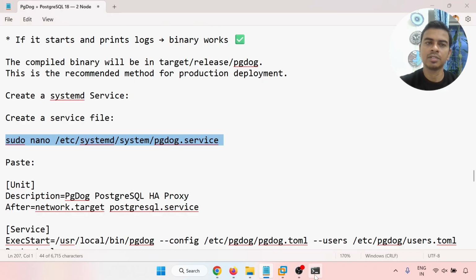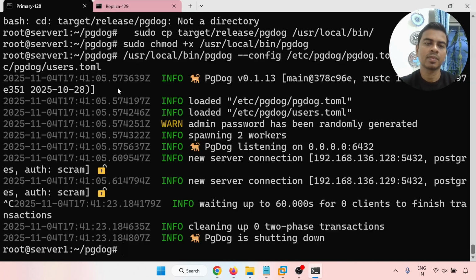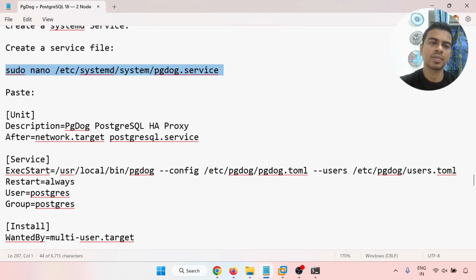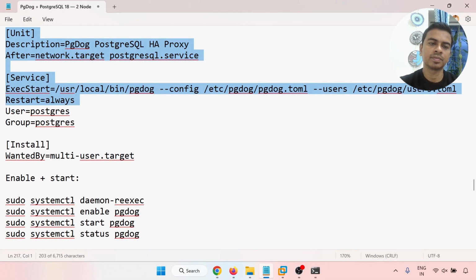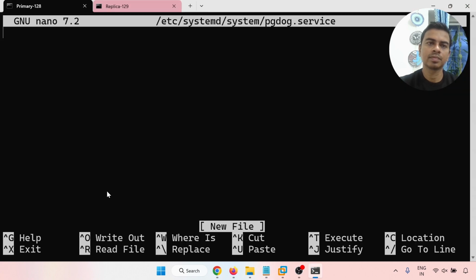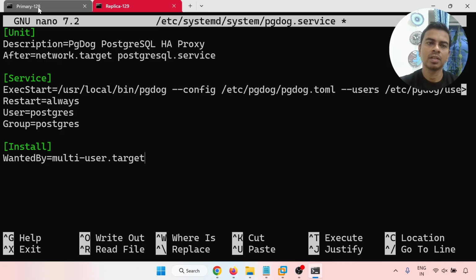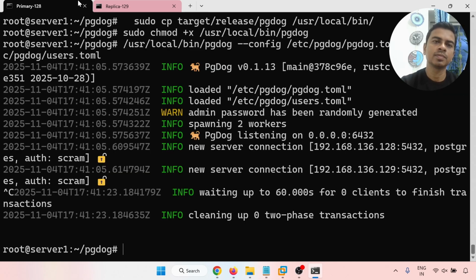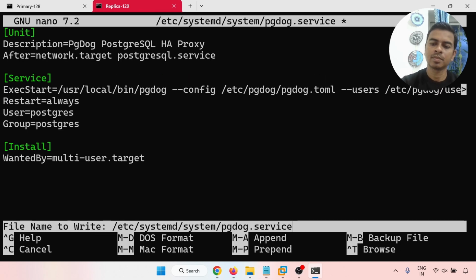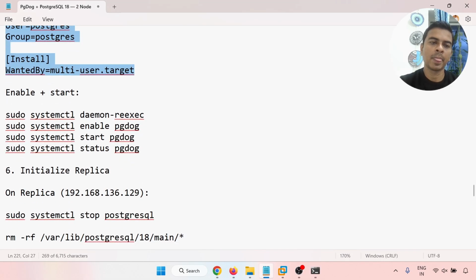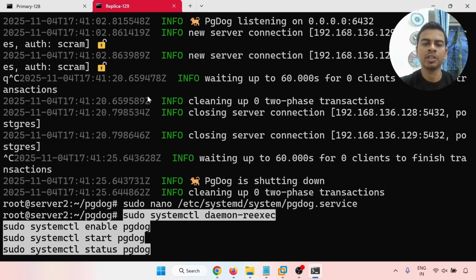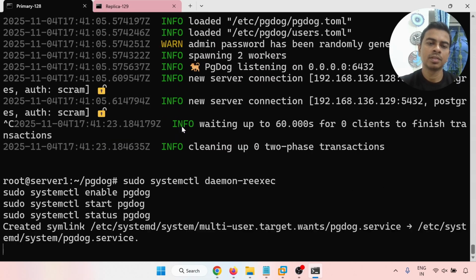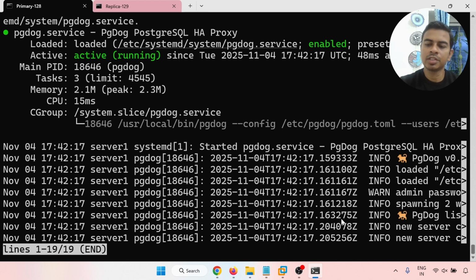Let's open the services and we'll paste this. So in both the places we have pasted this. So Control Y, X. So we have created the service file. Now we'll run daemon-reload, enable the pgdog, start the pgdog and check the status of the pgdog. So all the commands I'm going to run. So pgdog is running properly.